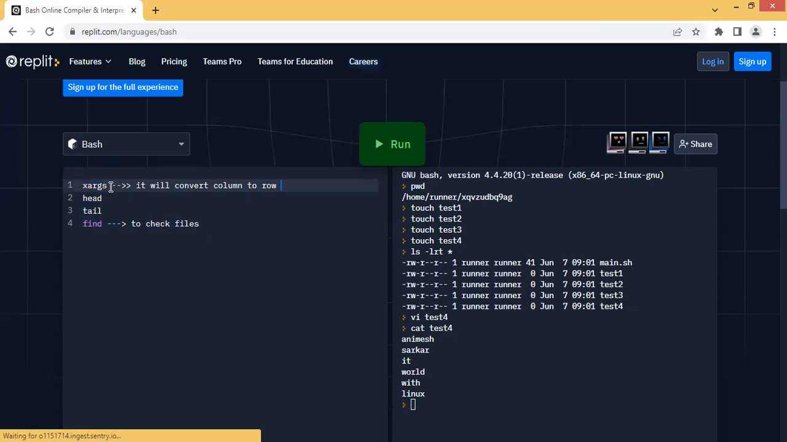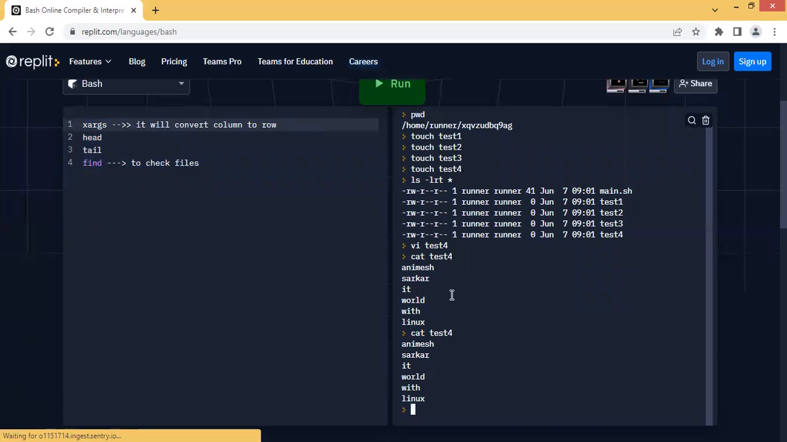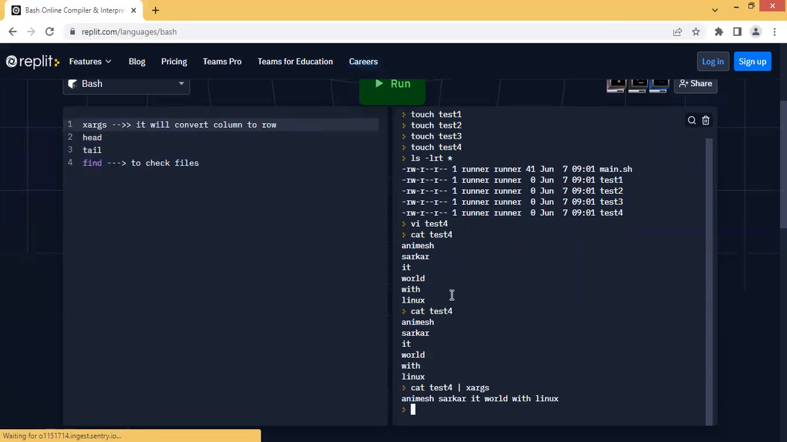So the contents of the test4 file are Animesh, Sarkar, IT, world, with, Linux, and all the contents are column basis. If you want to display it row wise, or in the horizontal way, you can use xargs. Now let's check it. cat test4. Here the content comes in the vertical format. Now I am doing cat test4 pipe xargs. Let's enter. Here the content comes in the horizontal way.